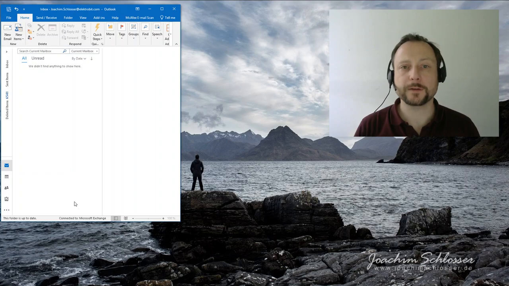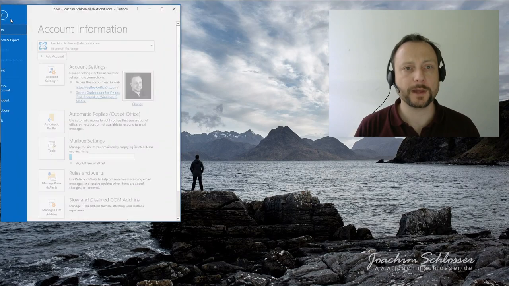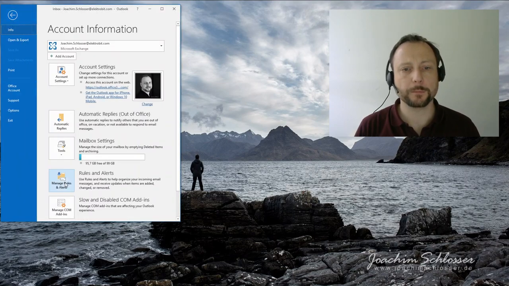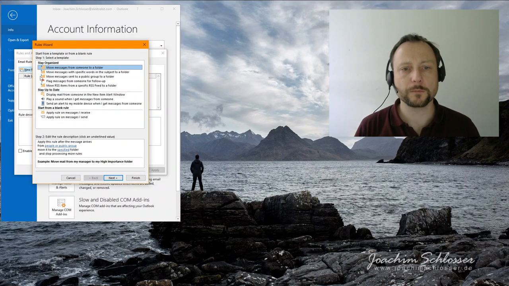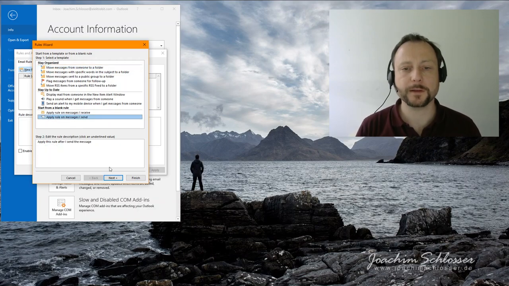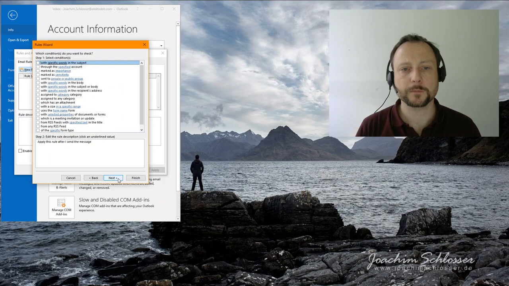To create the send delay rule, do as follows. Click on File. Click on Manage Rules and Alerts. Click New Rule. Select Apply Rule on Messages I Send. Click Next. Skip that dialog because we do not want any conditions.